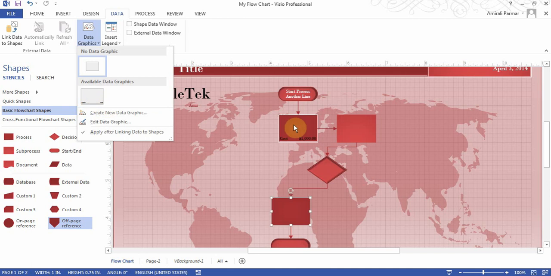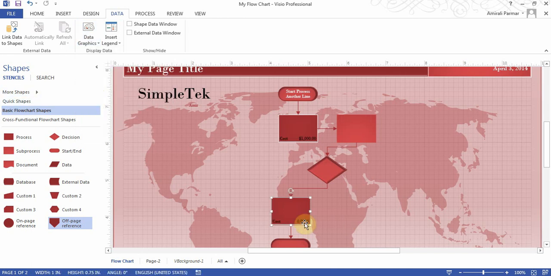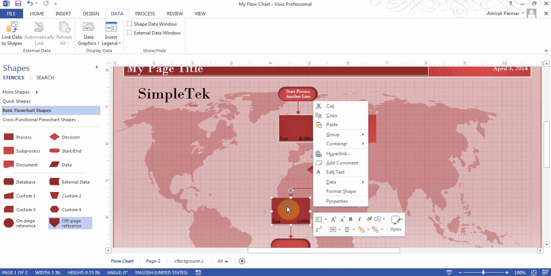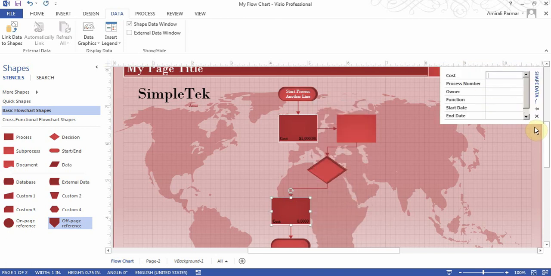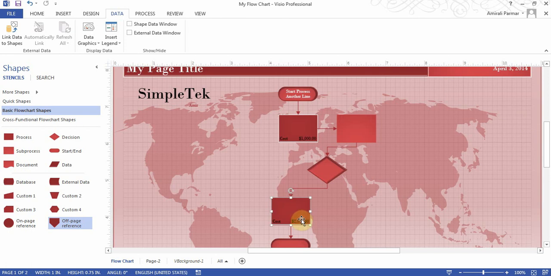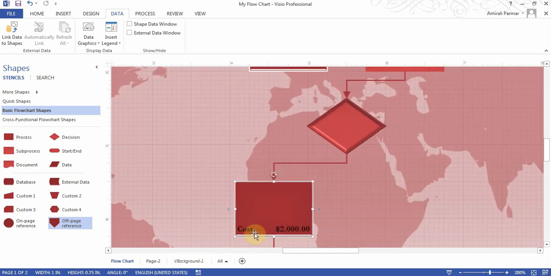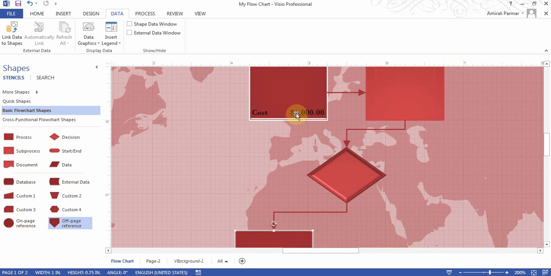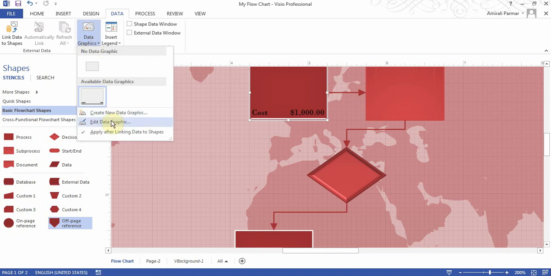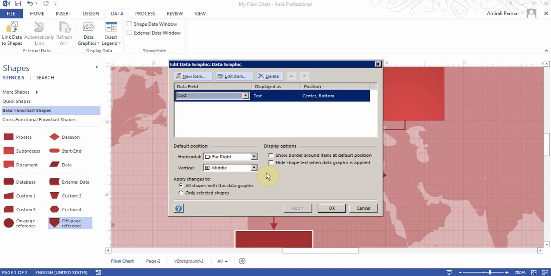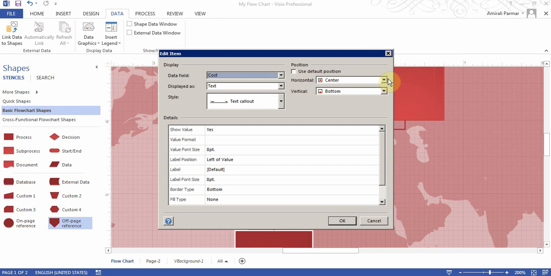So if I have already created an earlier one, I click it, and it puts the cost 0. But if I right click and I go to properties and put the cost 2000, now that cost will show up there at the bottom. There it is, and there's the 1000. Now I can create other conditions, or if I make any changes, both will be affected. So if I go back here and click on Edit, and edit this item, and I say, you know what, I don't want the default position, don't put it in the center.